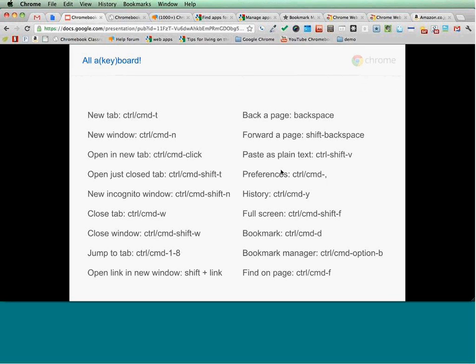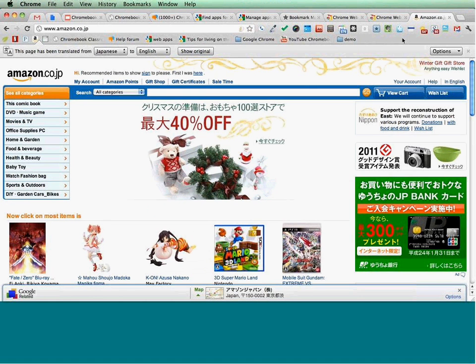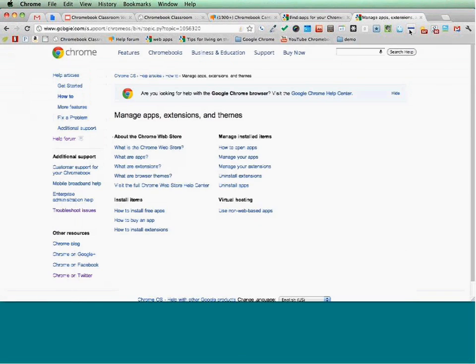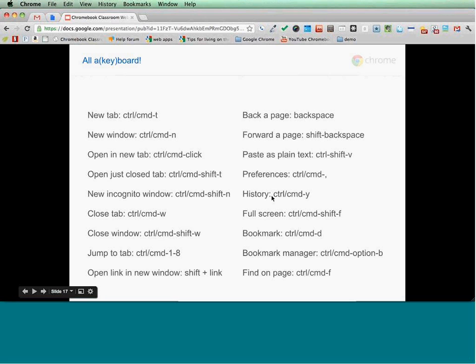So some more shortcuts. I showed you the URL shortcuts for getting to preferences and your bookmarks. But the keyboard shortcut to get to your preferences is you hit Control or Command and then the comma key, and it will take you to your preferences. Let me close some of these other windows here, just to make it easier to find. And then to get to your history, if you want to see your browsing history, use Control or Command, Y.